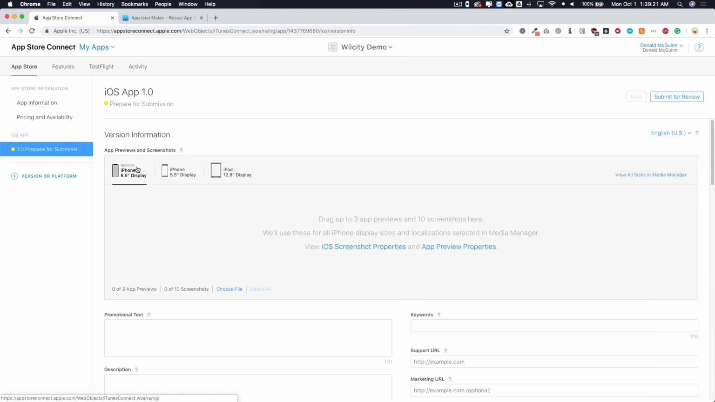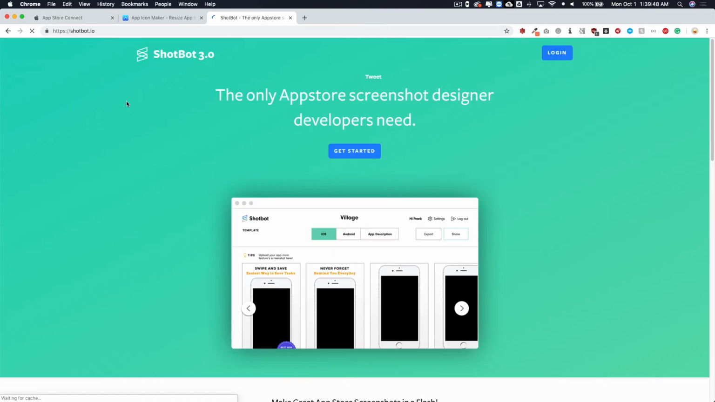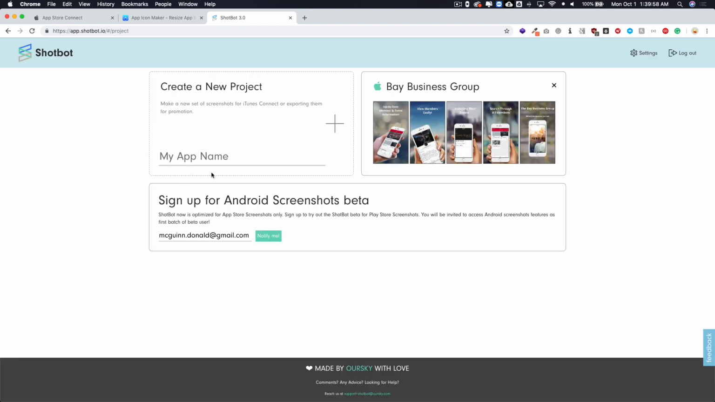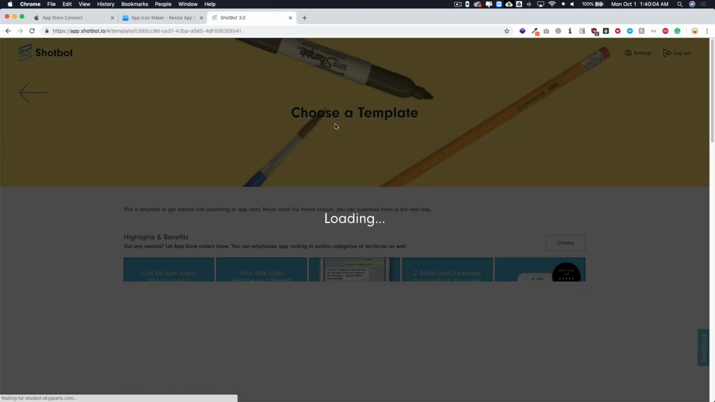Alright, so for our app version previews, there's a couple different ways we can do this. And I'm going to show you a great website that has previews for your apps. The website I want to show you is called Shotbot, and it's completely free. All you have to do is just click Get Started. And you can go ahead and create your app here. Will City Demo. Click the plus button.